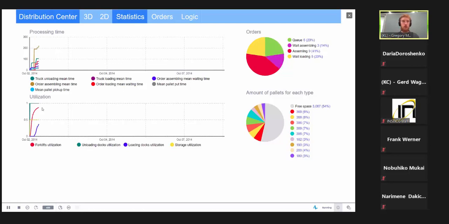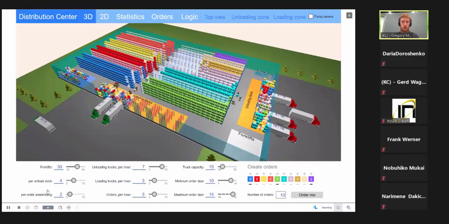As you can see, utilization of forklifts is rather high, and I want to reduce it. How I can do it? Maybe the number of forklifts is not sufficient. So I'll restore the usual execution speed and going back to the first page where I have controls for changing the number of forklifts and other distribution center characteristics.